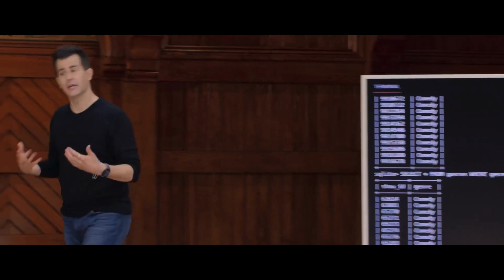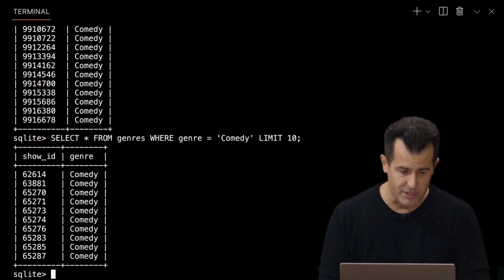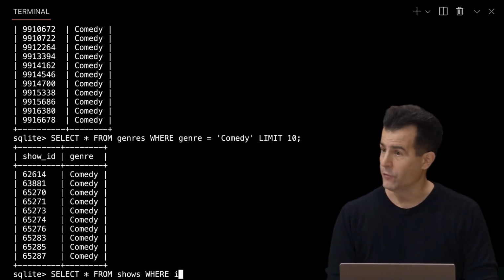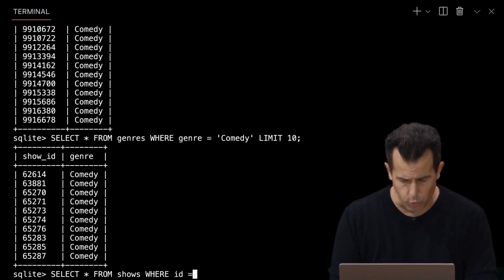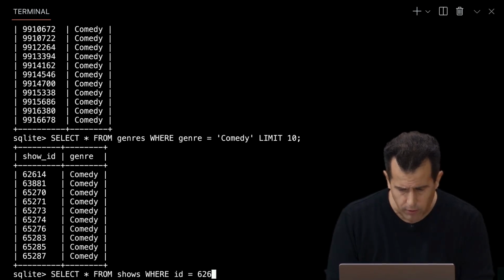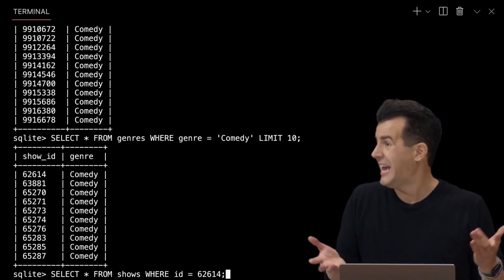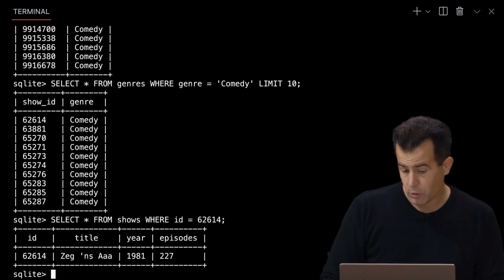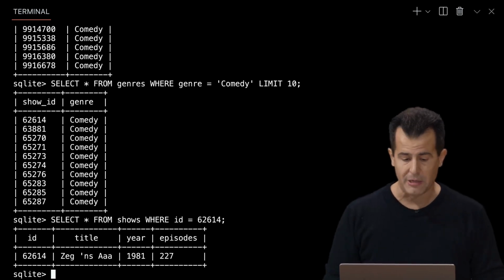Now, I could do something like this. As we've seen before with SQL, I could figure out what this show ID is. Select star from shows where the ID of the show I'm looking for equals 62614 semicolon. So I could manually look it up by cross-referencing the other table. OK, so that was the show in question there, the first comedy in the data set.